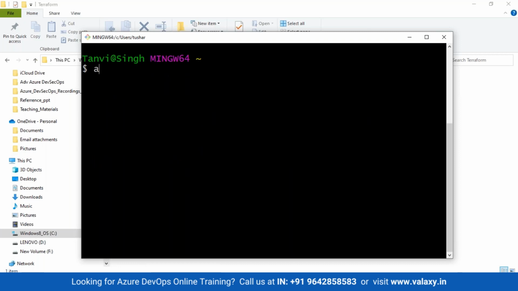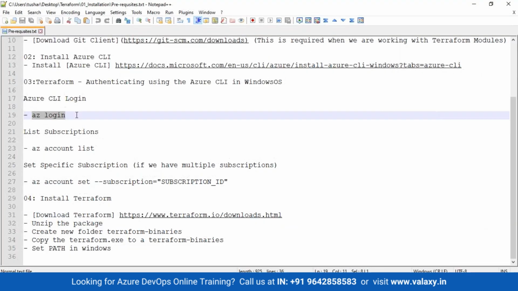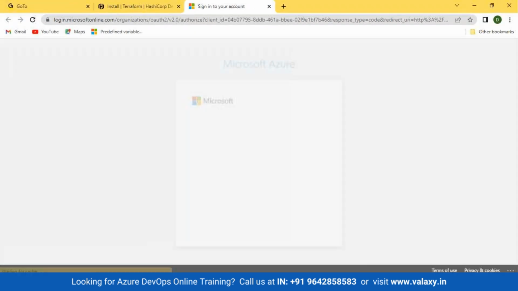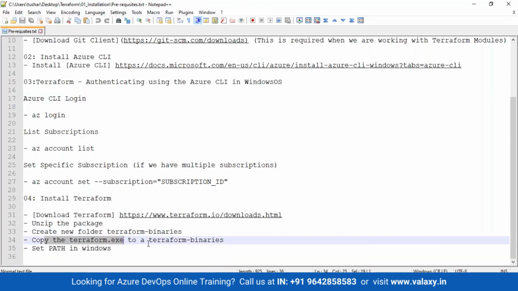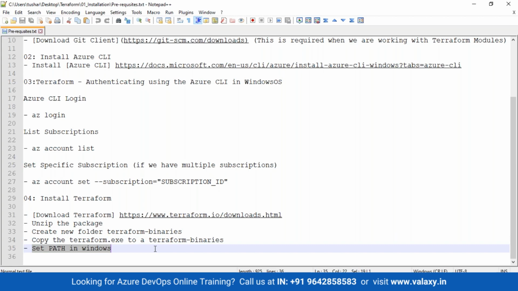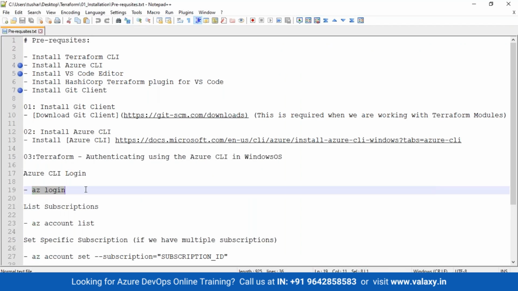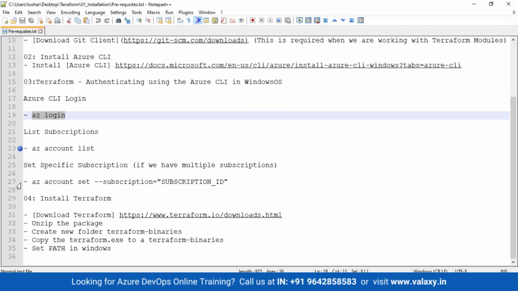There's one more command you need to run: az login. This will definitely work because we have already set up az before. This is the summary: download the zip, unzip the package, create a new folder Terraform binaries, copy terraform.exe to the Terraform binaries folder. You can name it Terraform binaries or Terraform, whatever name you want to give. Set the path in Windows. Now az login, this is the command which I'm running. If you have multiple accounts, then you need to run these two commands. If you have a single account, then this is more than enough.